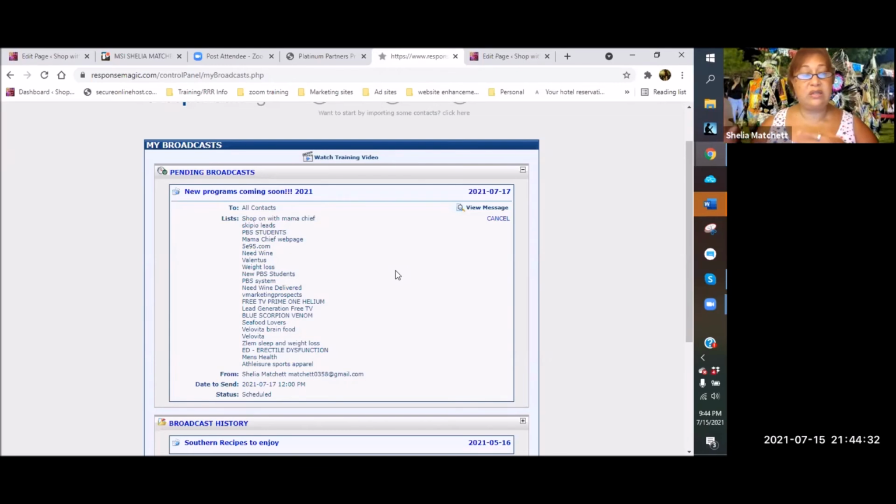So I not only send them information on Skype, I also send them information on Response Magic that they can get in their email. So set it up for your students, have them sign in so that you can stay in touch with them. You can stay on top of anything. You can send them information. You can forward them stuff.